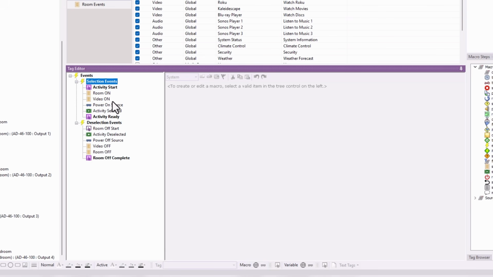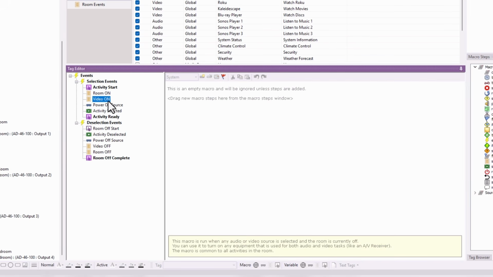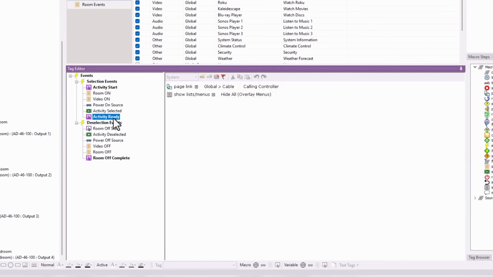Well, RTI created a different way of programming macros. We've created selection events. Let's focus only on the selection events. And you'll see there's 1, 2, 3, 4, 5, 6 different selection events that are going to run in order, in this case, when you select watch cable. And each one has a different job.